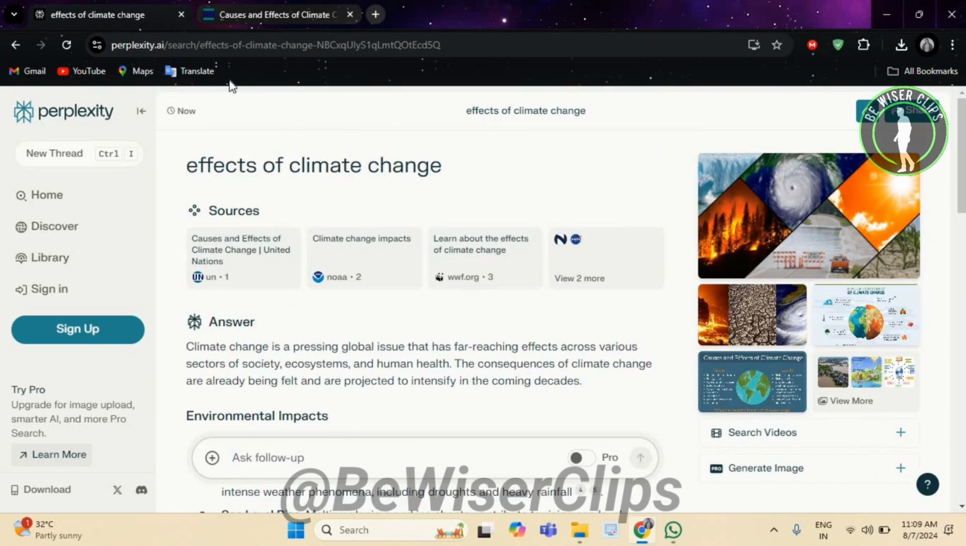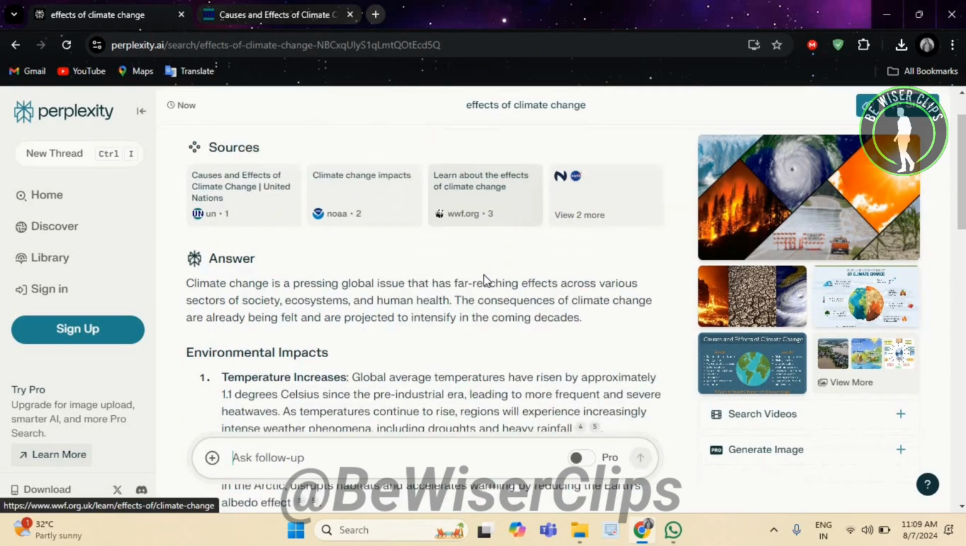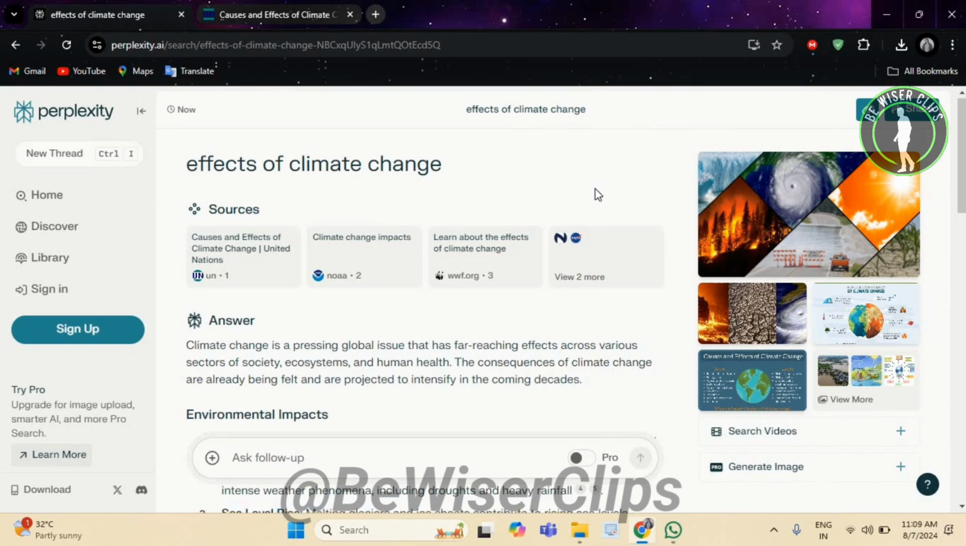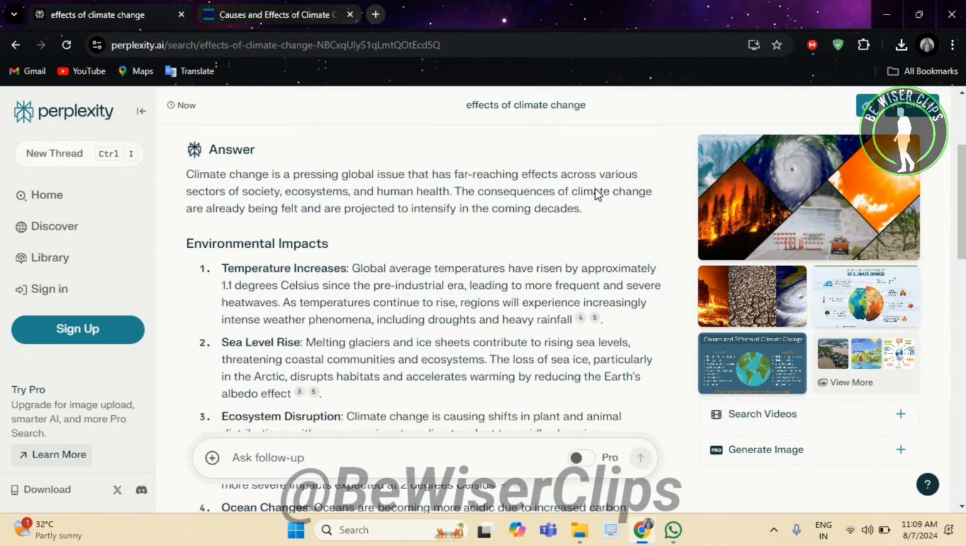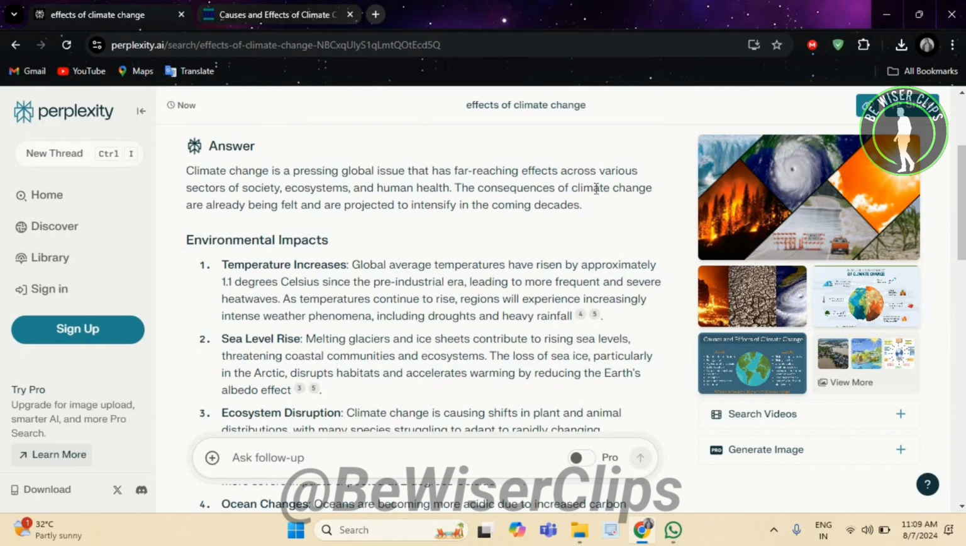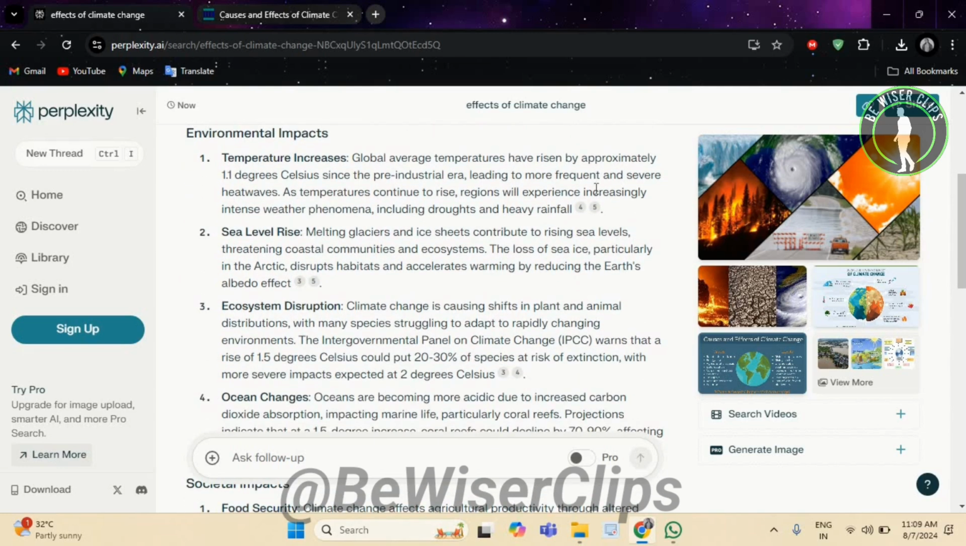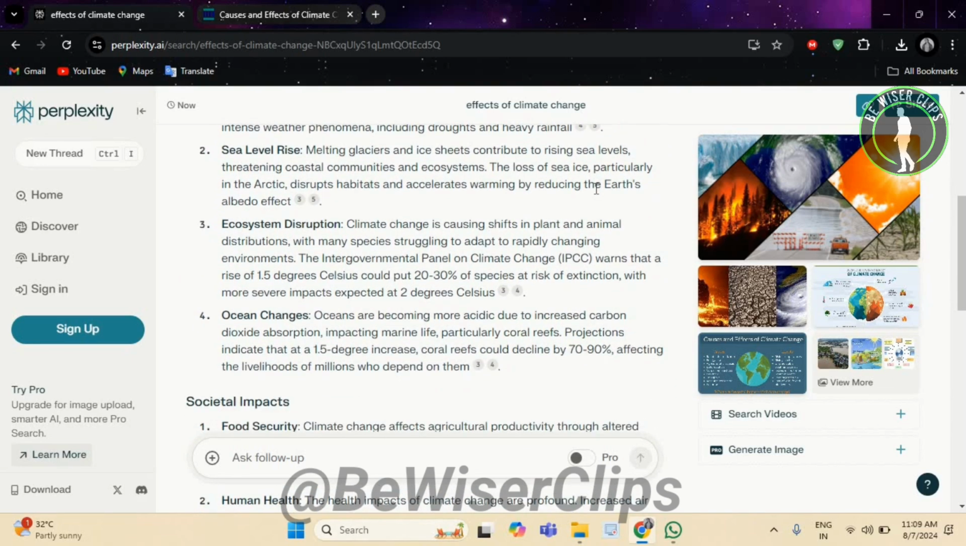Perplexity AI is constantly improving and updating its algorithms to provide the best possible answers. Your feedback is valuable, so feel free to share your thoughts and help improve the tool. And that's it. You have successfully learned how to get started with Perplexity AI. This tool can be a powerful resource for finding accurate and detailed information quickly.